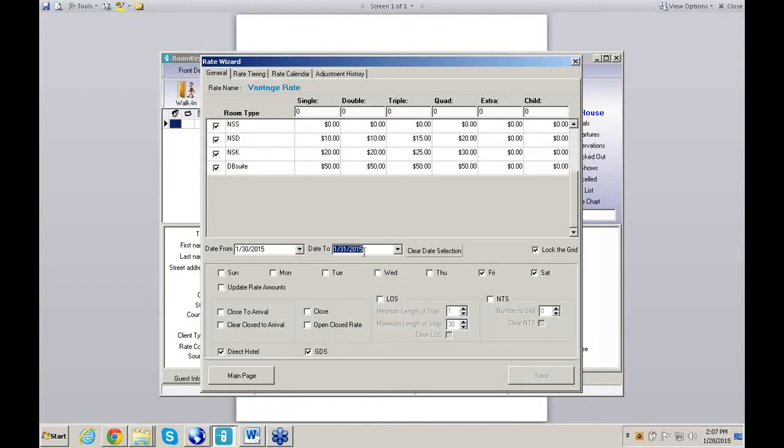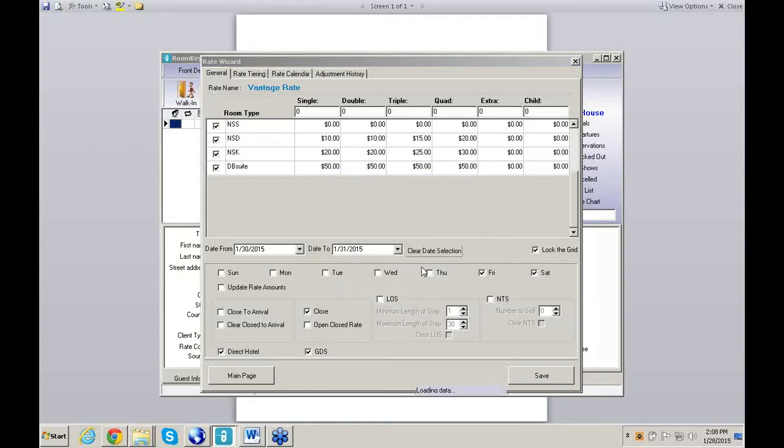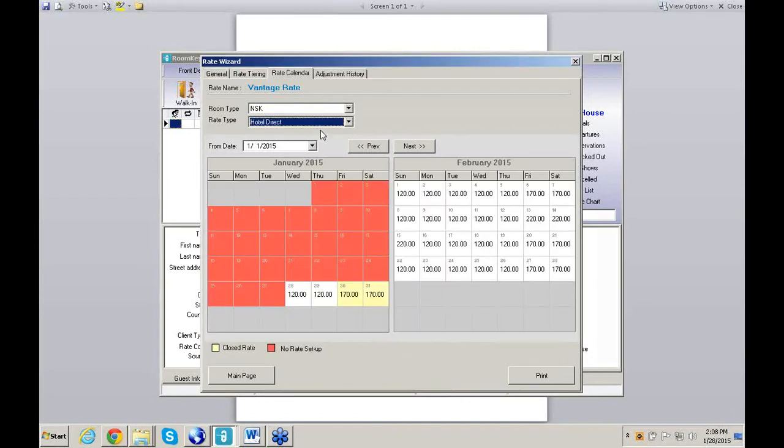And again, you select your date range. It tells me that this is a Friday and Saturday, and I want to close the rate. And I click on Save. So now it's telling me I'm closing the rate. That is correct. So I click on OK. And when I verify my calendar, I'm going to be able to go in and see that those dates are going to be yellow. And yellow basically means that they are closed to rates.